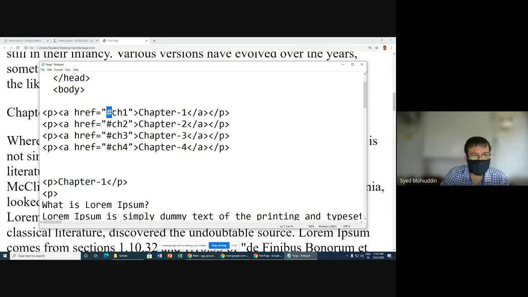So we will use a hash and then the label there. Then within the text, wherever we have to create a link, not a link, sorry. This is the link created. So when a user clicks chapter 1, it should go to some section of the page.